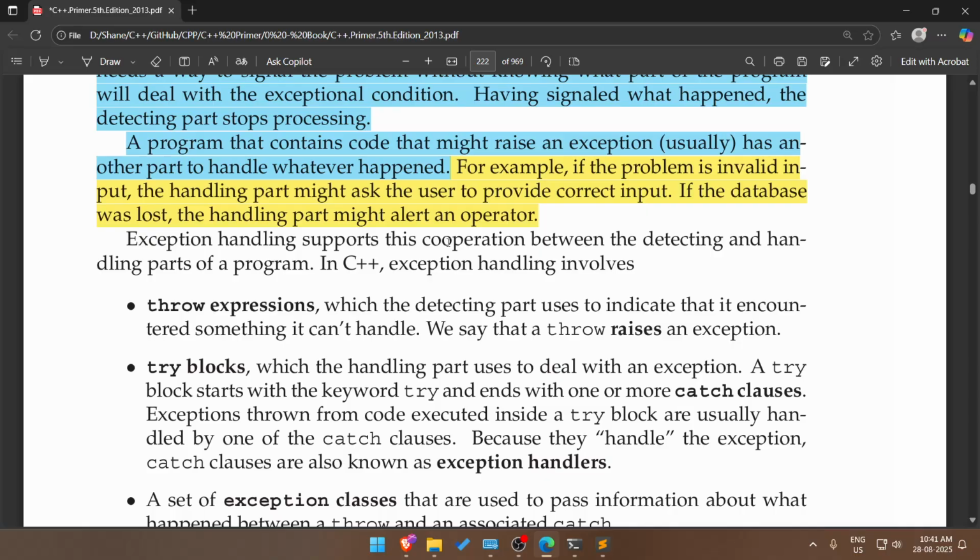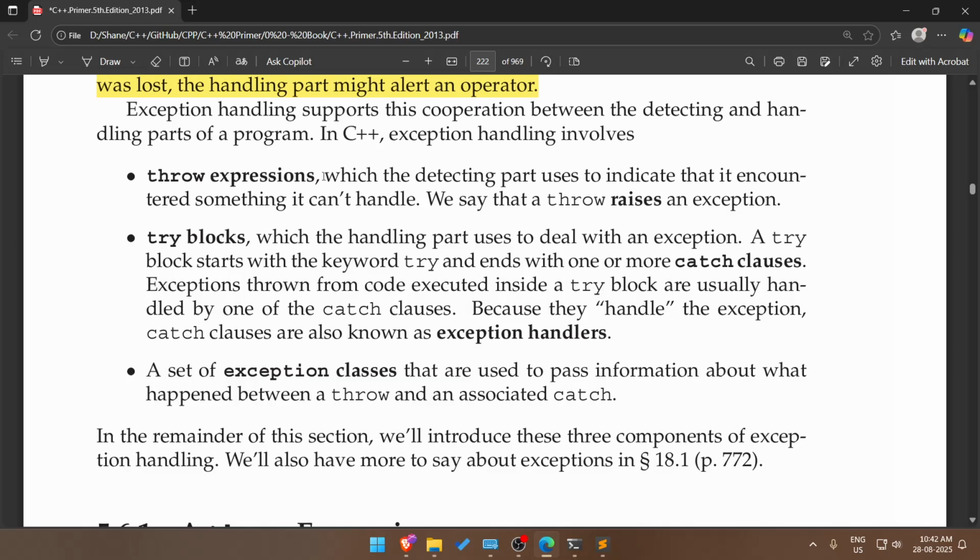Exception handling supports this cooperation between the detecting and handling parts of a program. In C++, exception handling involves throw expressions, which the detecting part uses to indicate that it encountered something it can't handle. We say that a throw raises an exception.